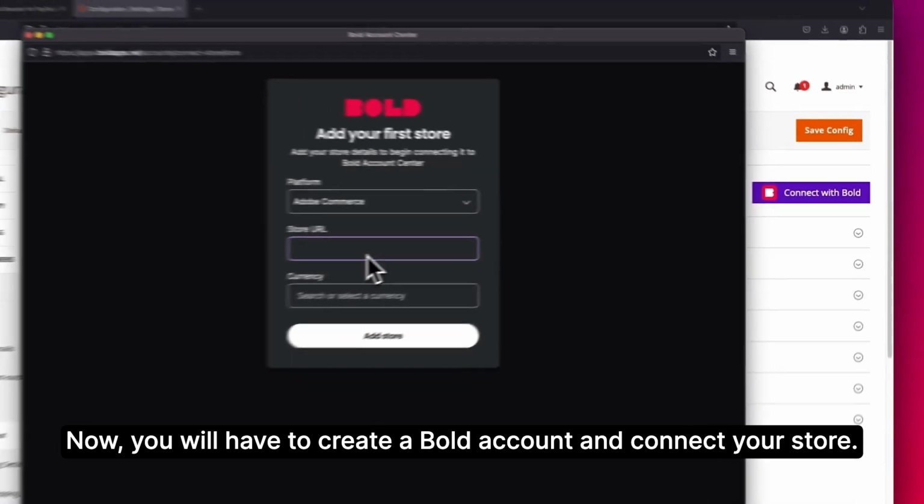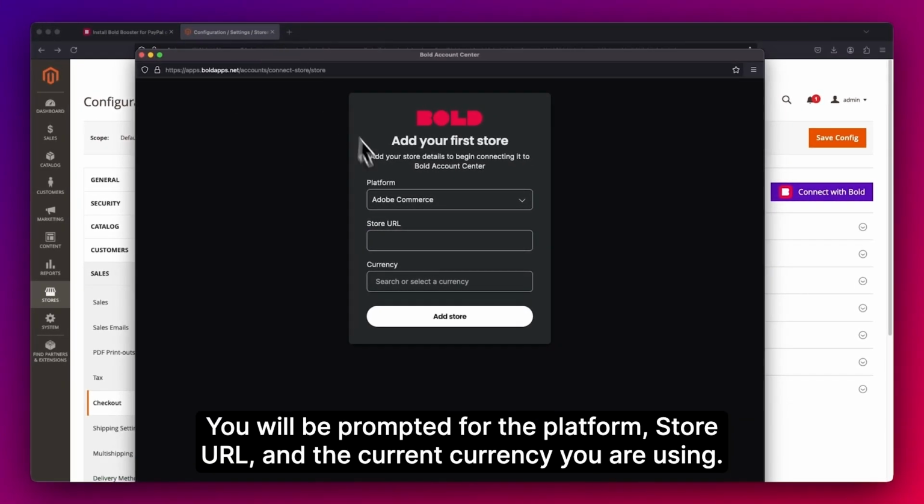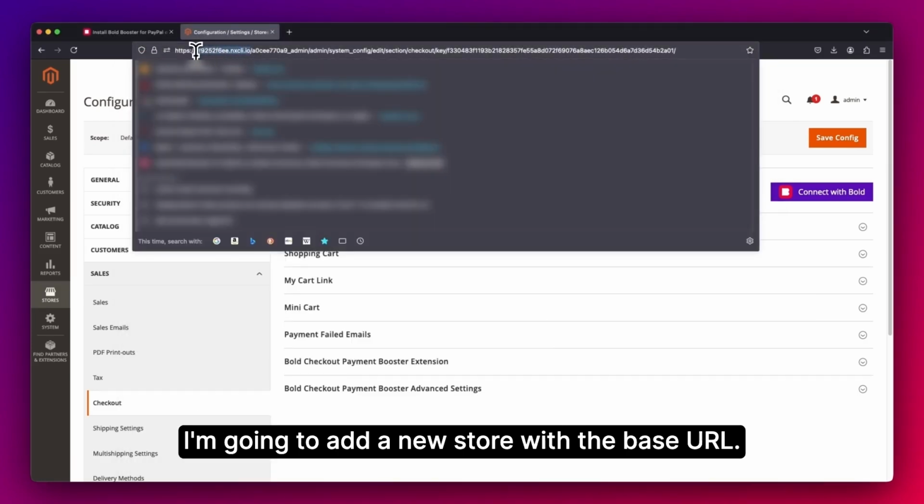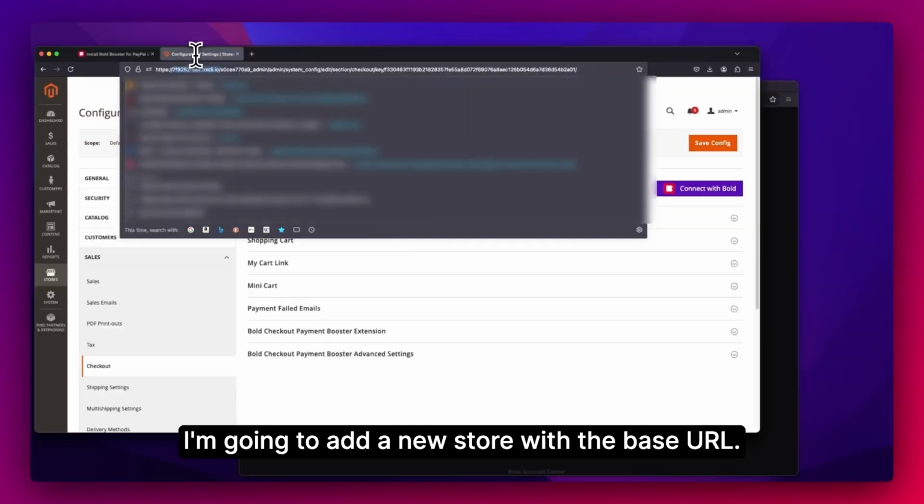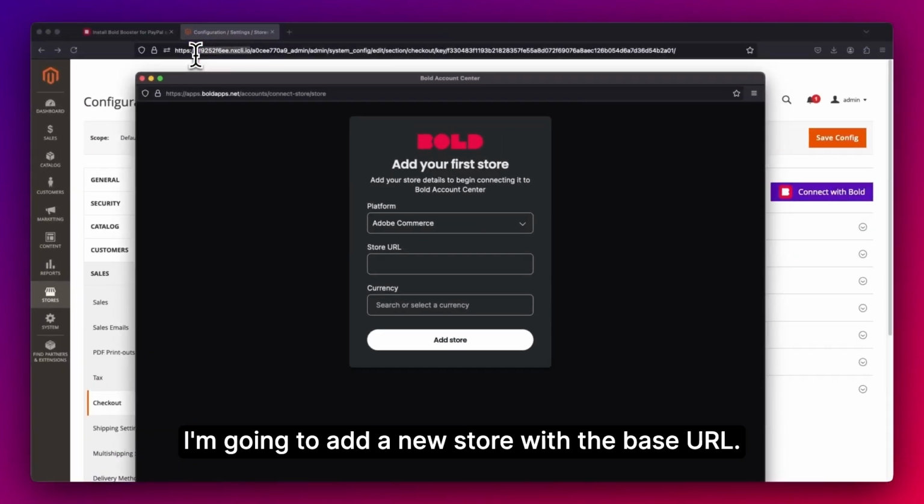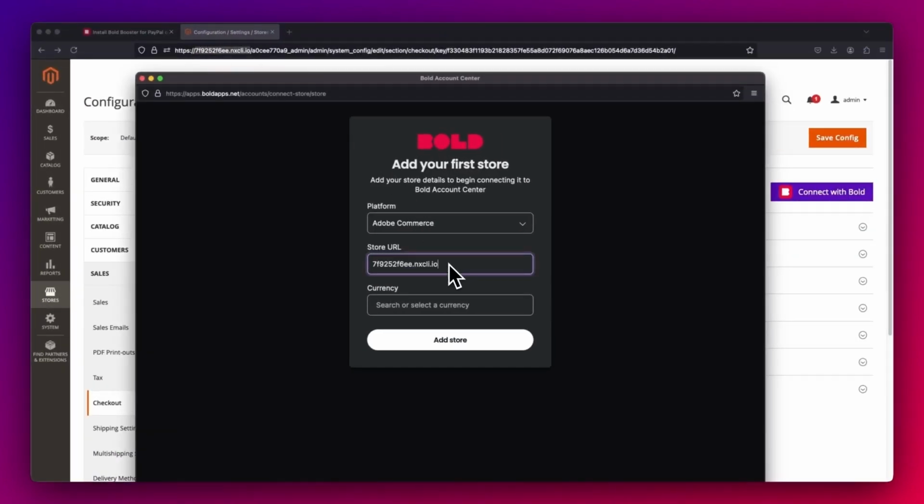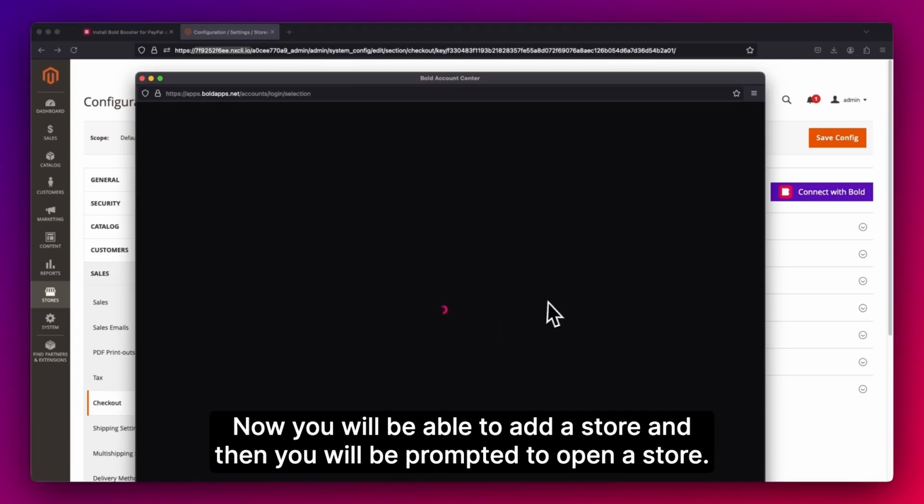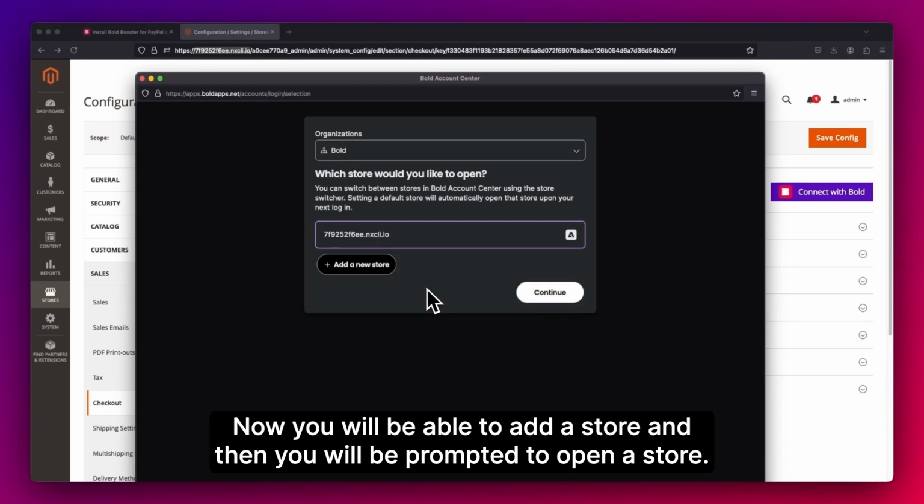Now you will have to create a Bolt account and connect your store. You will be prompted for the platform, store URL, and the current currency you are using. I'm going to add a new store with the base URL, and then I'm going to select the currency, which in this case is US dollars. Now you will be able to add the store, and then you will be prompted to open a store.